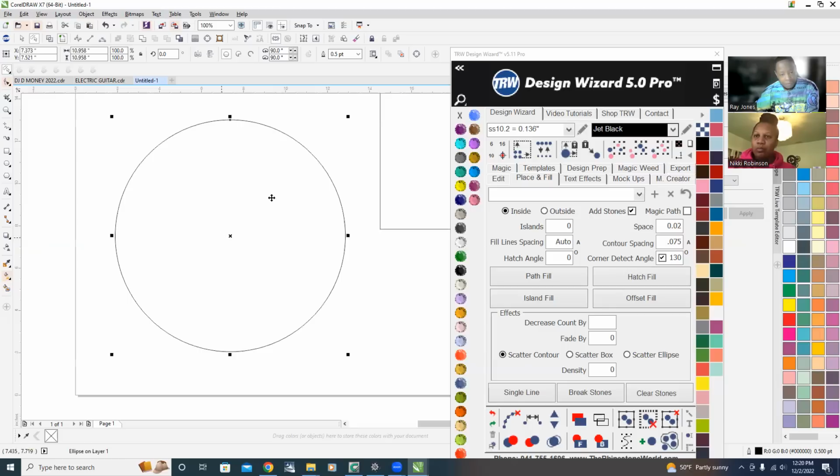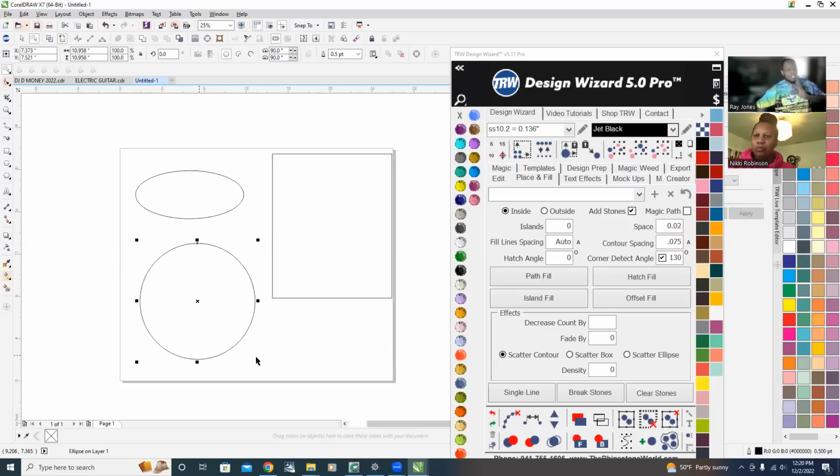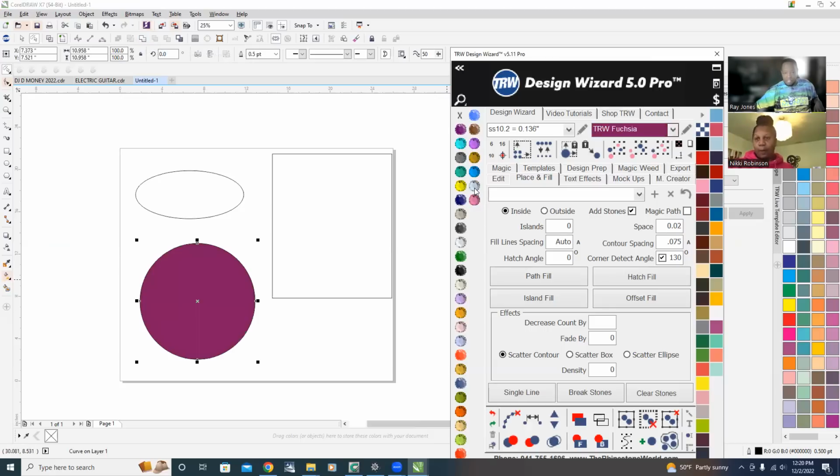Did I do it right? Hold on. I think, wait a minute. All right, so right there, I just pretty much drew a circle, but it's not a complete object yet until you weld it. So then once you weld it, you can change it to a color like so. Boom.